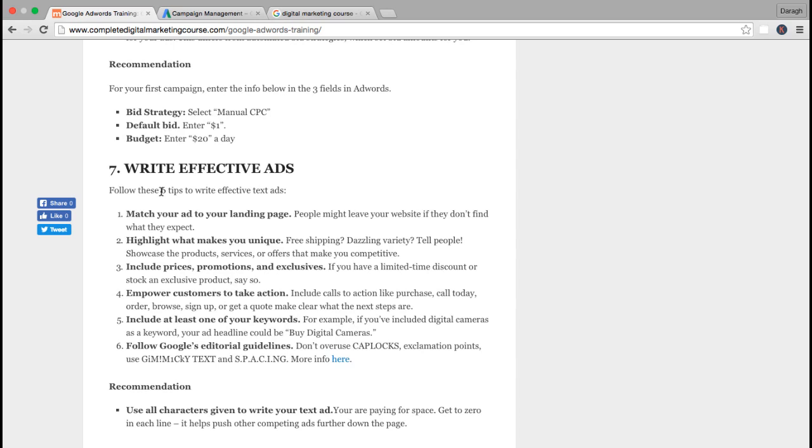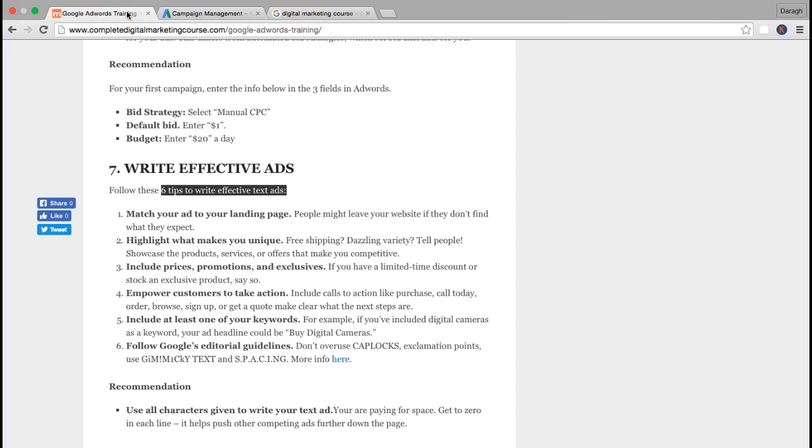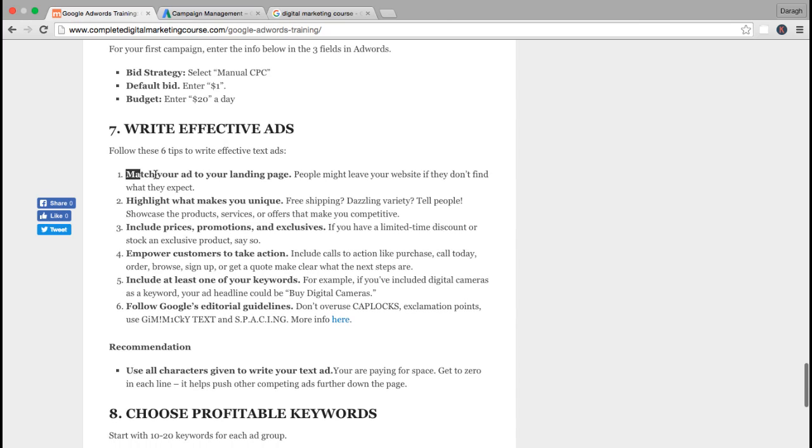These are the 6 tips that we are going to run through, and then we're actually going to write out our headline, description, etc. here. But let's look at the 6 best practices to really get started before we actually dive in. So the first tip is to really match your ad to your landing page.